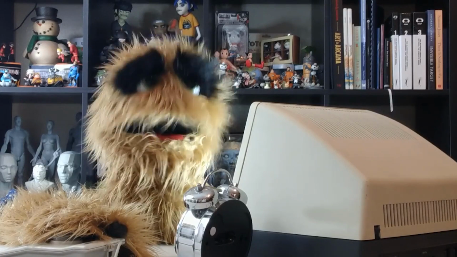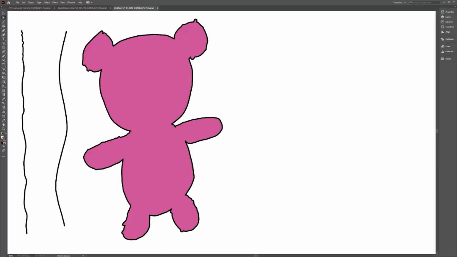Floyd here with a quick introduction to the Smooth tool in Illustrator, which enables you to smooth existing paths by reducing and reconfiguring control points. To use, select the path you'd like to work with, activate the Smooth tool, and then left-click and drag over the area you'd like to smooth.